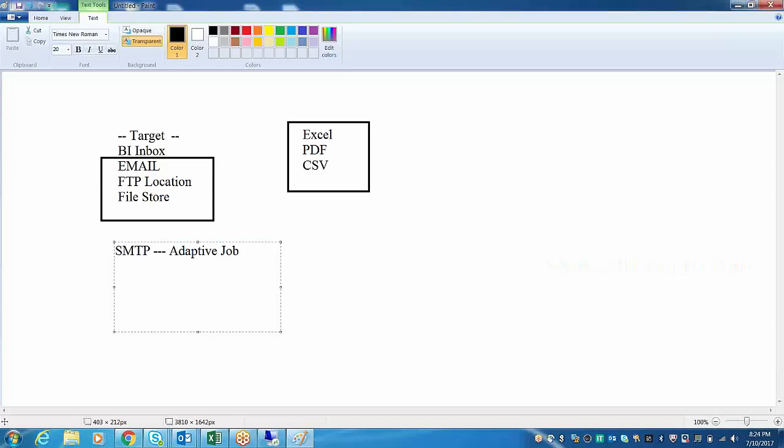Similarly, the file store directory also. So that file directory you need to configure. And FTP also: the FTP IP address, host name, port number, that you have to configure in the adaptive job server. Okay, I'll show you quickly how we can configure these settings.